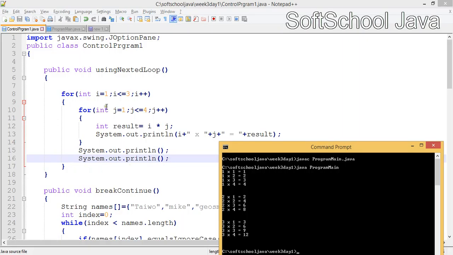Then it went up again, then i incremented to 2. When it came into this inner loop, j again took the value from 1 to 4. So again we have 2 times 1 is 2, 2 times 2 is 4, 2 times 3 is 6, 2 times 4 is 8. Then when it is done, it went back up again, incremented i, then checked the condition, then again went to 3 for i, and j took values from 1 to 4 and did the multiplication. So we have this result coming out like this. Okay, I hope it's simple enough.